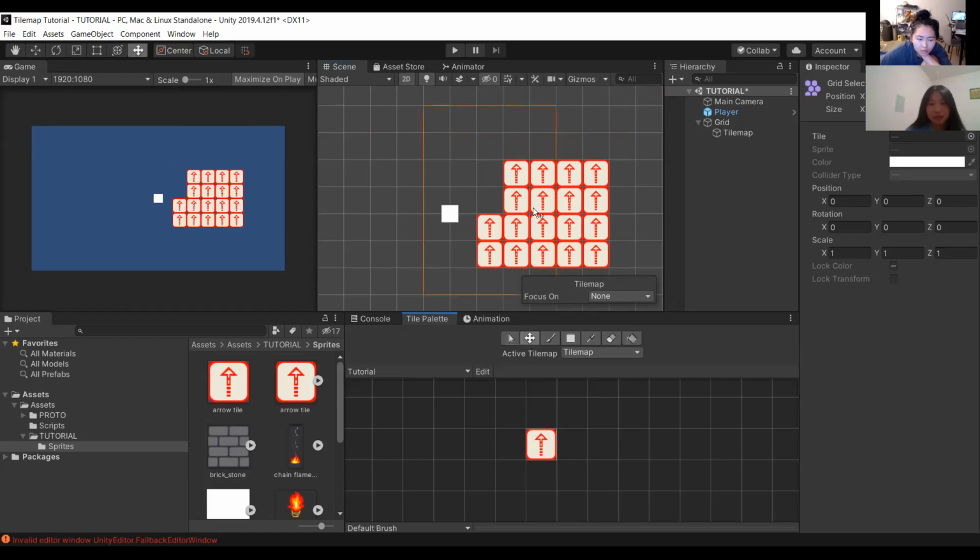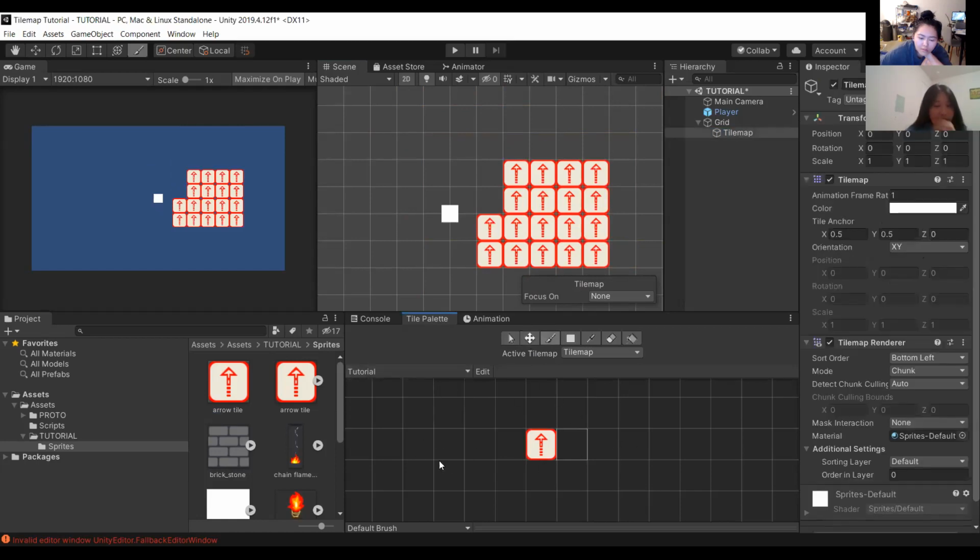Oh, sorry, I have a question. My active tile map right now just says nothing. I'm not able to make it to the tile map. As in, there's nothing that exists within the tile map, or you just didn't create one? I dragged the arrow tile into the tile palette. But underneath the seven different toolbars, it says active tile map is selected to tile map, right? And mine says nothing.